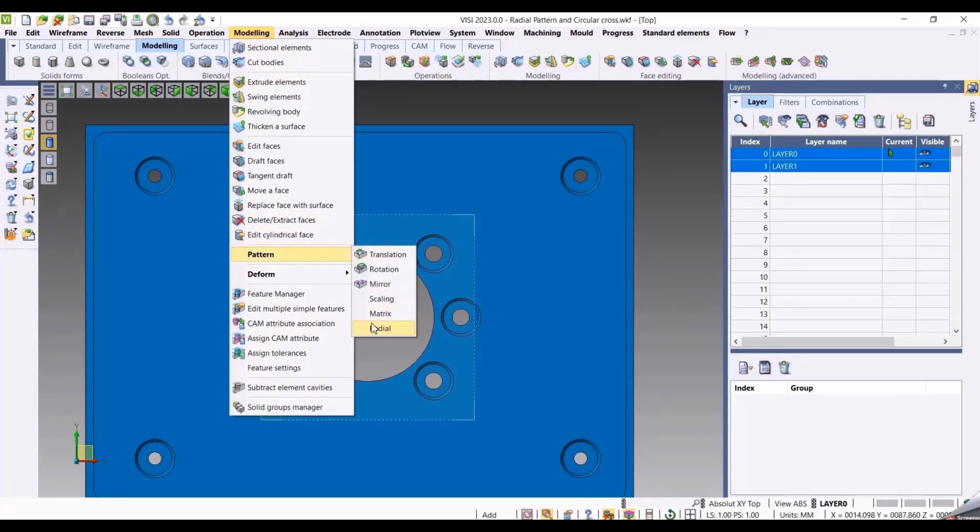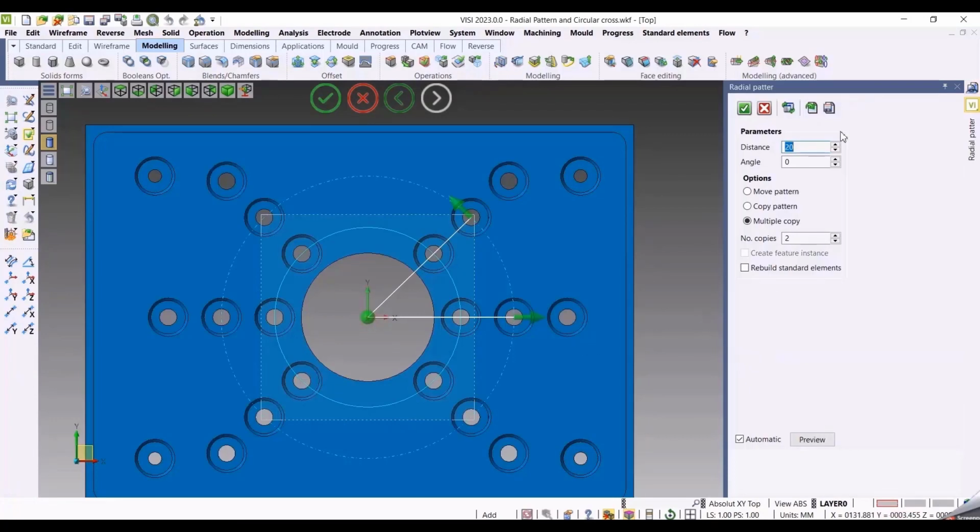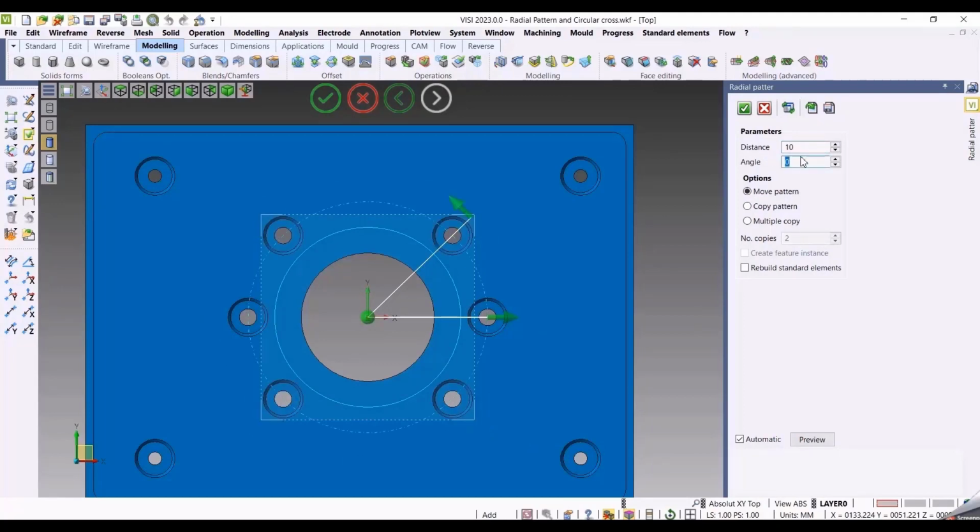So radial pattern, if we select the radial option here, we select a group of faces, select the other group of faces here, select an application point for where that radial pattern is going to center around. Controlling the distance or the radius of it, you now have the ability to move, copy, do multiple copies, etc.